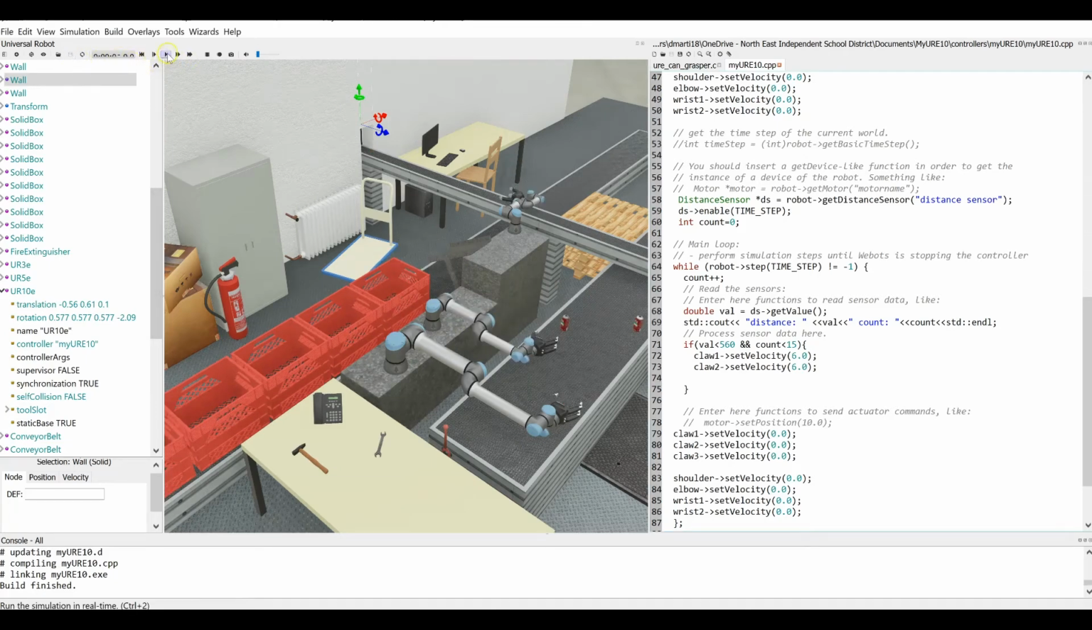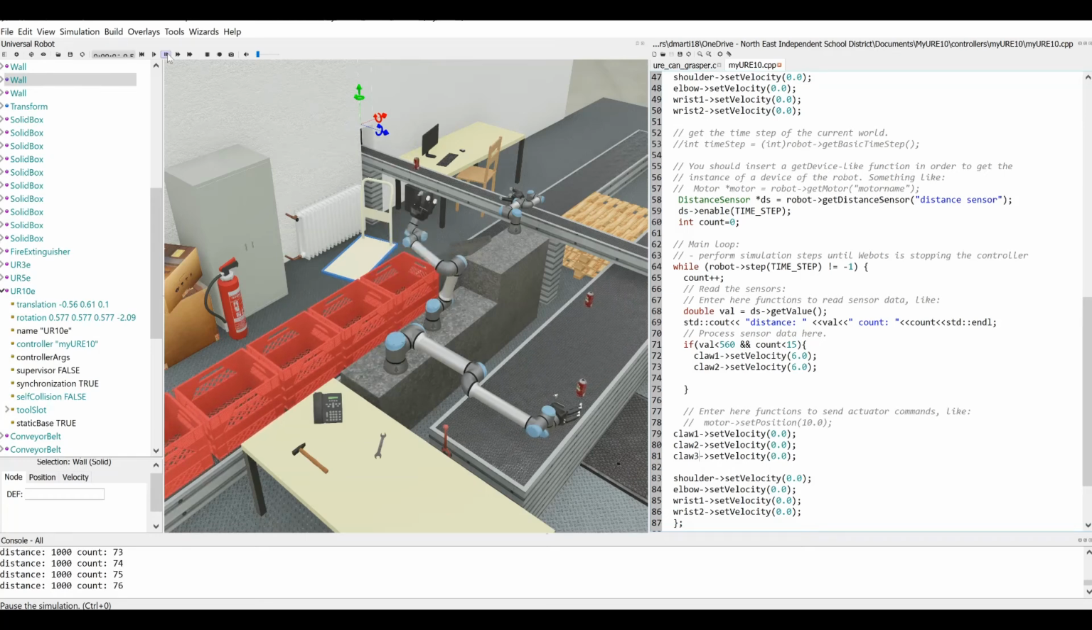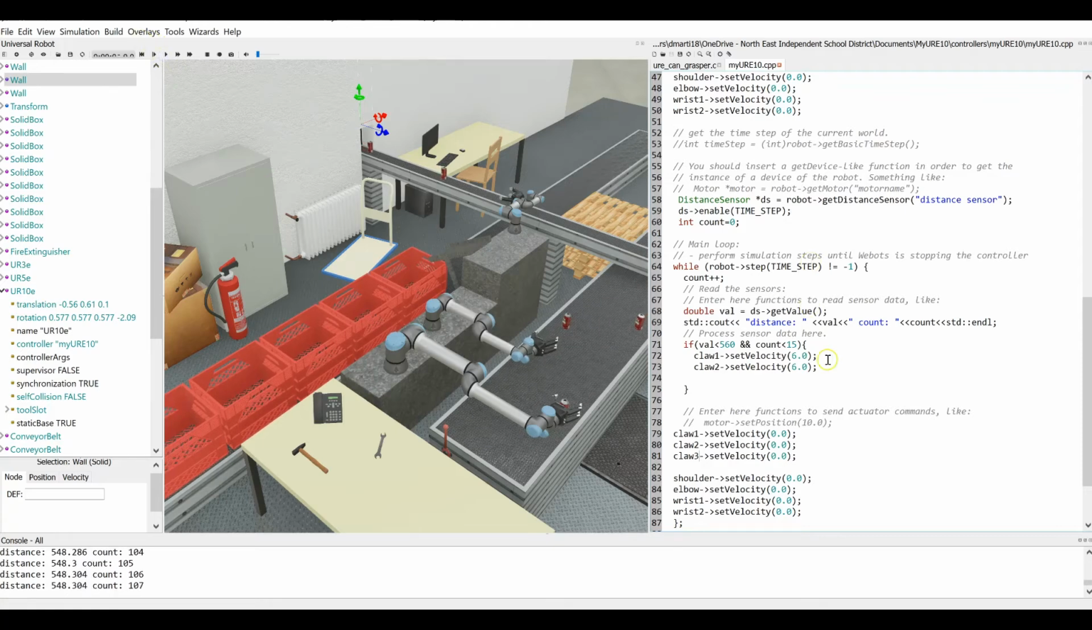So I just want to see if it'll grab my Coke can here. So the Coke can, it's not going to grab it. The reason is because I have count less than 15. What you see right when the Coke can gets there, the count is about 100.